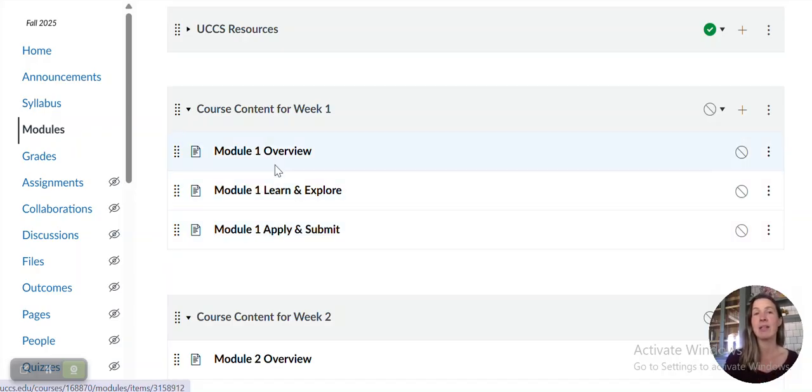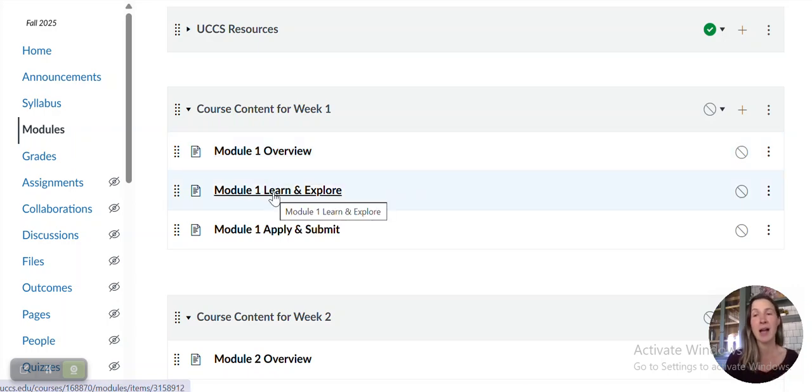But in case you haven't, I'll just do a quick overview. Module 1 is going to be an overview page, which is going to kind of just preview what we're going to learn and do for the week. Then learn and explore is where all of our content is. There will be quick links to your activities, which I'll show you in a minute.